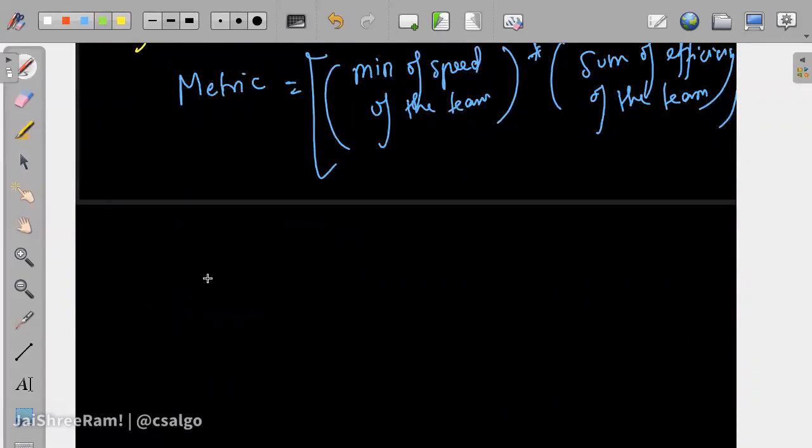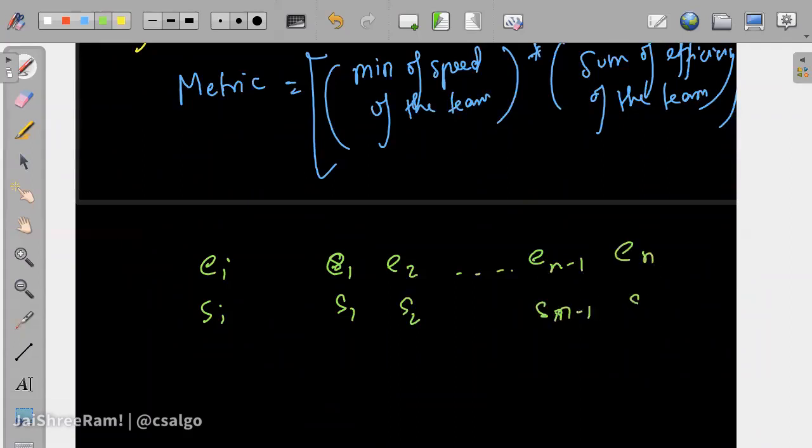Let's suppose you know each person's E of I and S of I. Like you know E of 1, S of 1, E of 2, S of 2, and so on, E of n minus 1, S of n minus 1, E of n, S of n. So you know these pairs. Let's assume that we first sort them by their S values. We can obviously do that, we can sort the elements by just the speed.